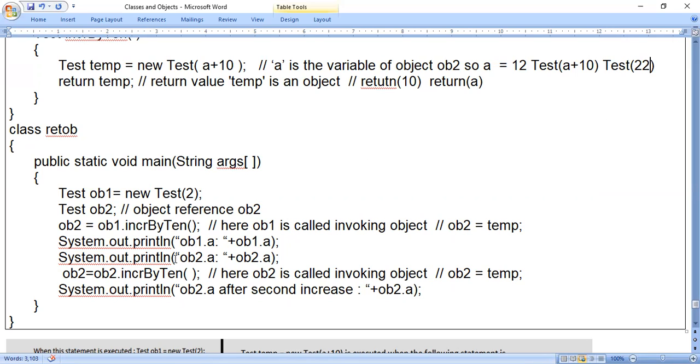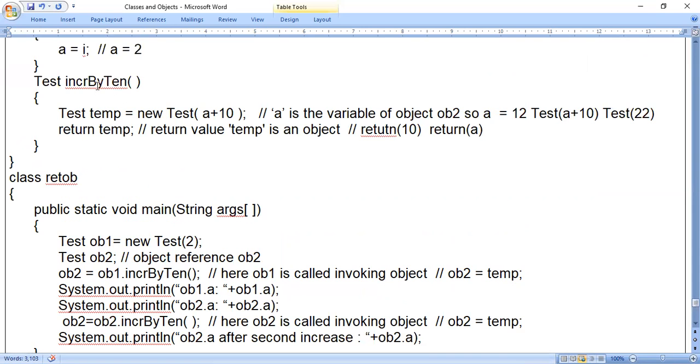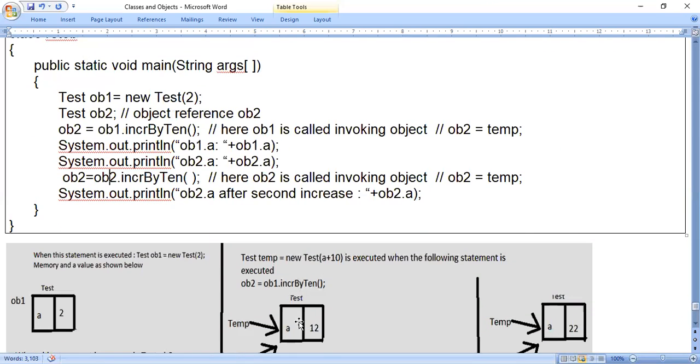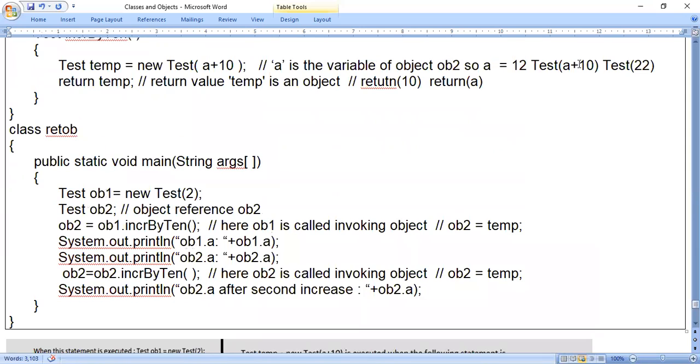Once again, I will tell you, OB2 is equals to OB2 dot increment by 10. OB2 is an invoking object. Whenever you consider an invoking object, that is, before the dot operator, whatever object you use, that is the invoking object. That invoking object's value you have to use in the method increment by 10. So when you're using that object's value, that is A value, it is 12. From the memory representation, we have understood it is 12. 12 plus 10 is 22. So this 22 you can consider like this, 22.